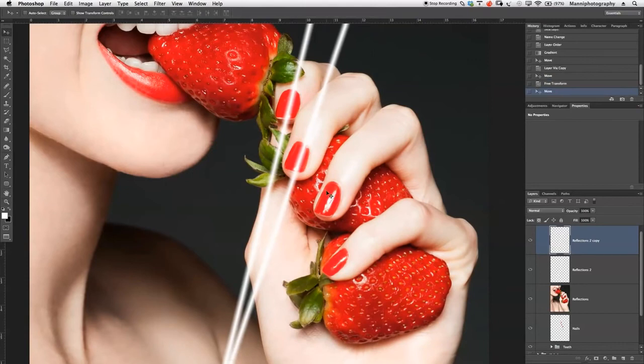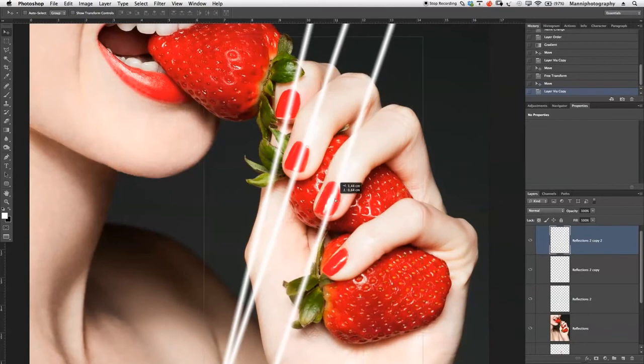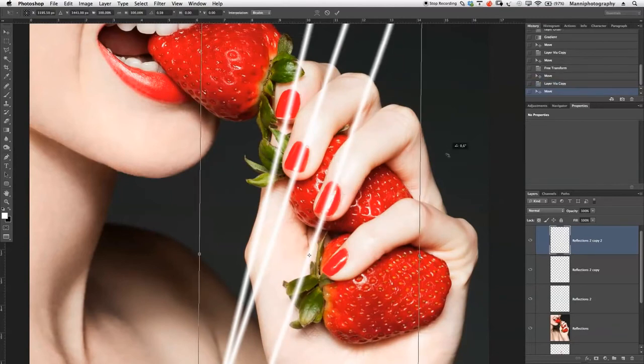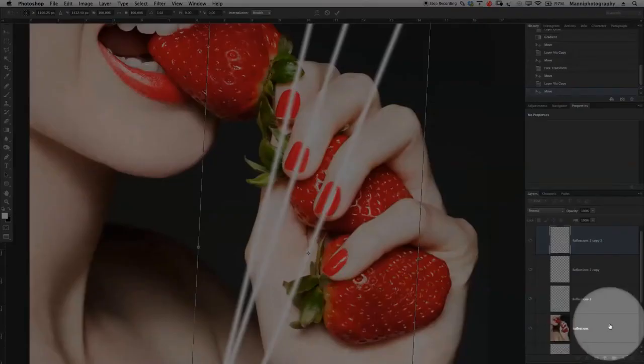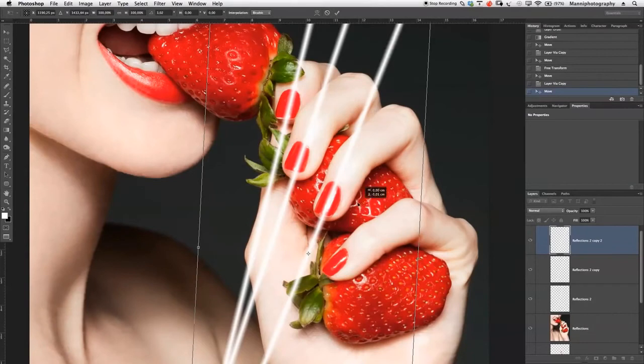Okay, and as well Command J, duplicate that again, and we're going to move that over here. Press Command T, rotate that selection again. That's why we're also keeping now our original reflections layer here, so we can literally see where the reflections were actually. Okay, over here, accept that.